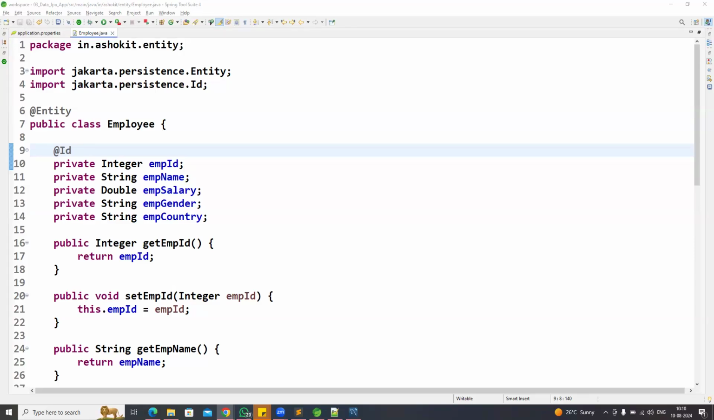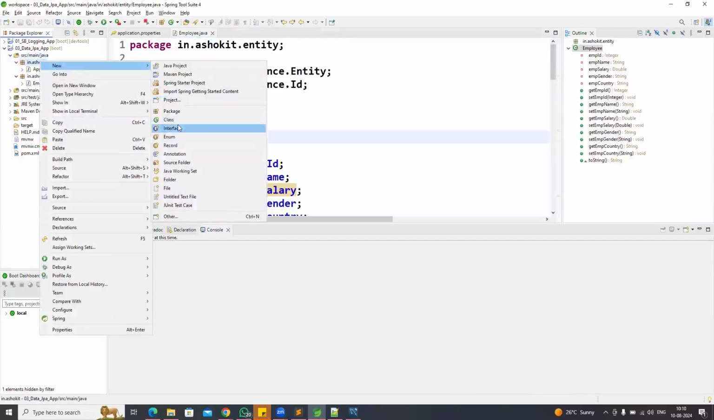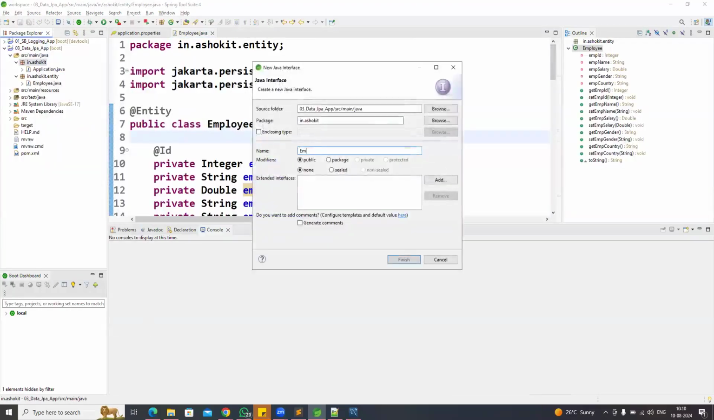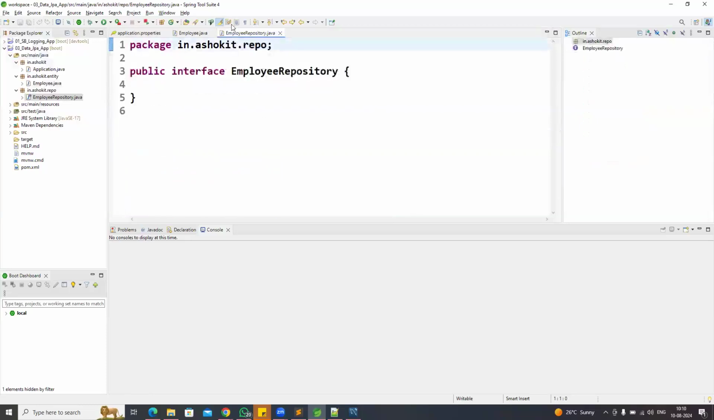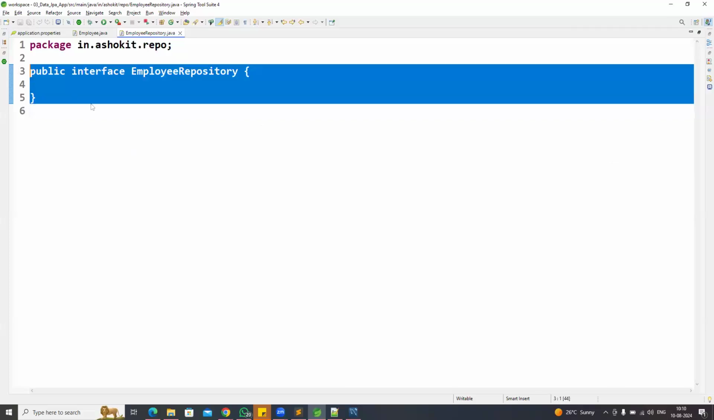Okay, next one. Let us create one repository interface. Entity is ready. Next we need to create one repository interface. New interface. I'm taking this as EmployeeRepository, in another package, the repo package. So it is a normal interface, a marker interface. There is no use because there is no method available.